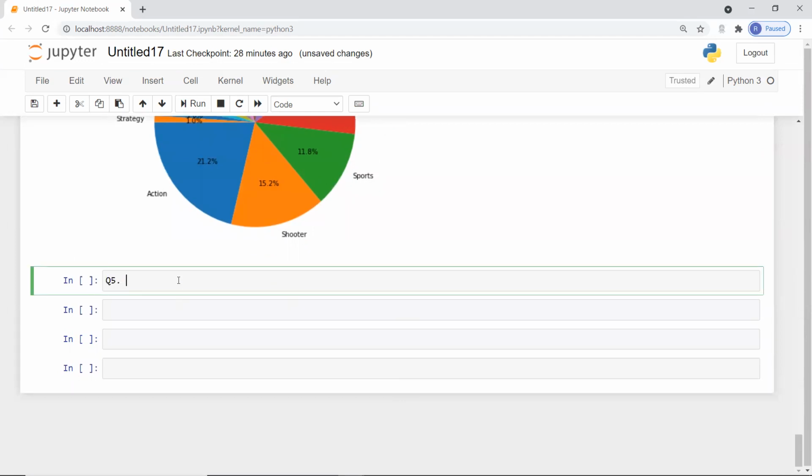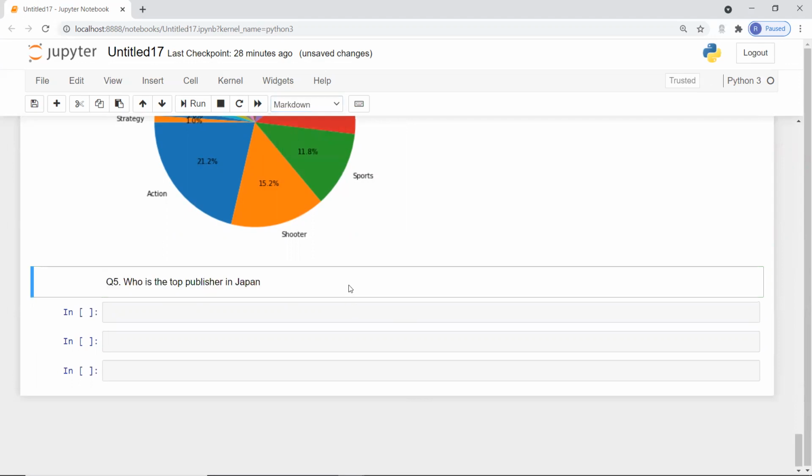Question number five. Let's say, who is the top publisher in Japan? Now again, you can see the generic data problem we have, right? If someone says who is the top publisher in the US, you just have to change the filter and you are done, right? So that is the whole motive here.